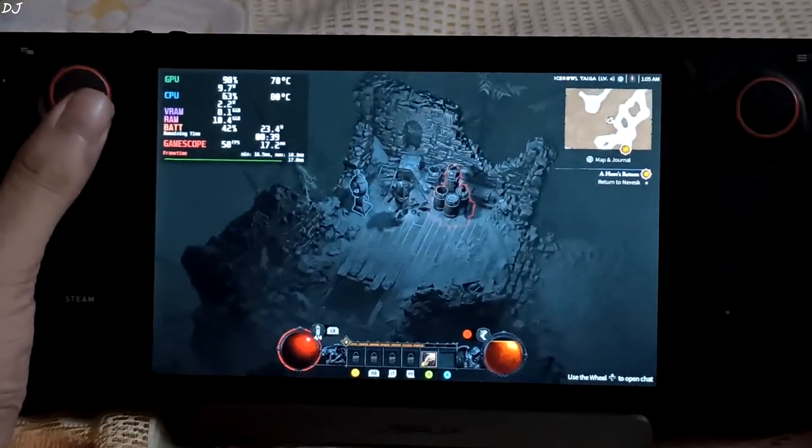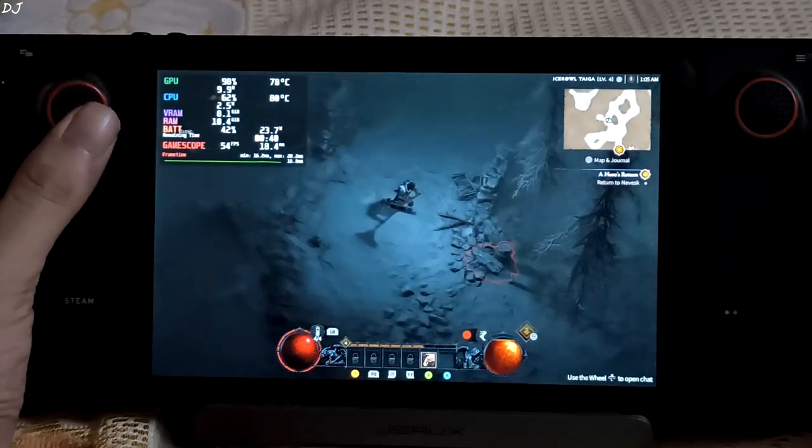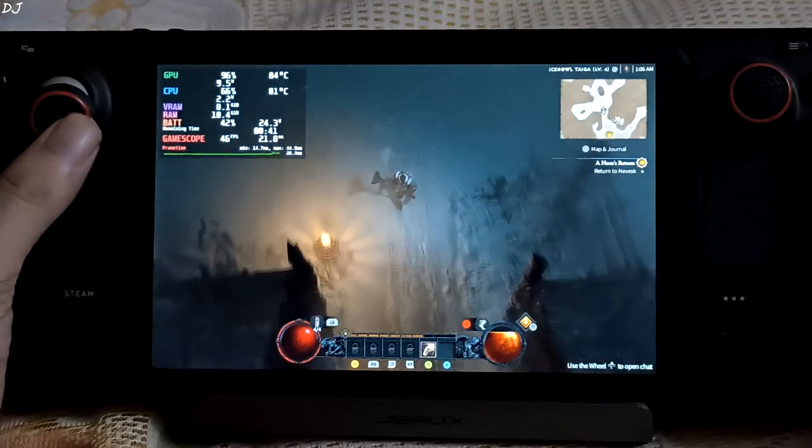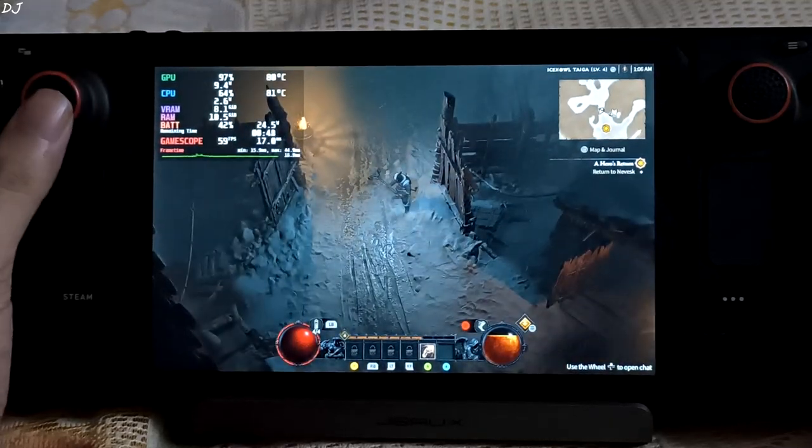Get back outside. Yeah, a few FPS drops here.